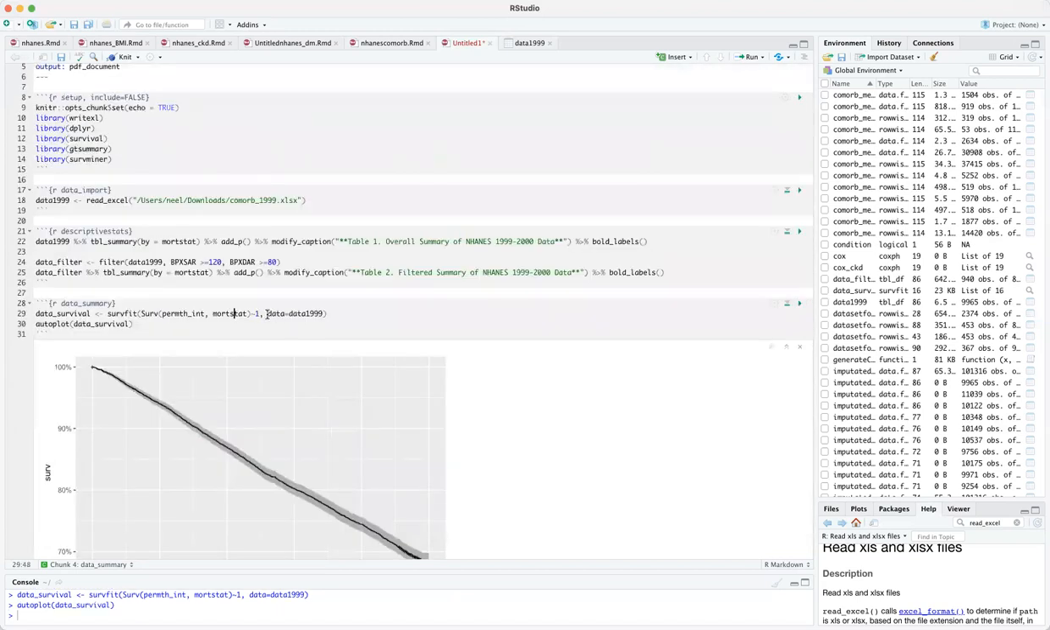And then you put this comma. So within the survfit function, you need to put comma, specify the data set, and parentheses. And then autoplot is a function from ggplot2. It just plots whatever function you have. You could do autoplot for anything. It's a really nice one. It makes nice graphs as well.